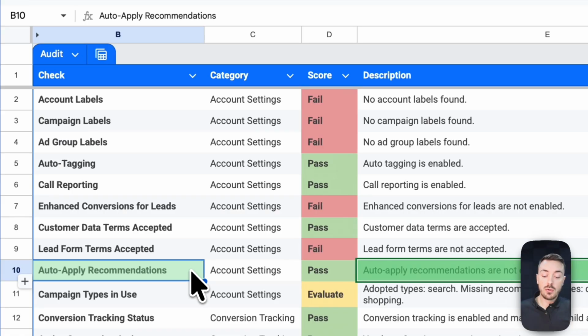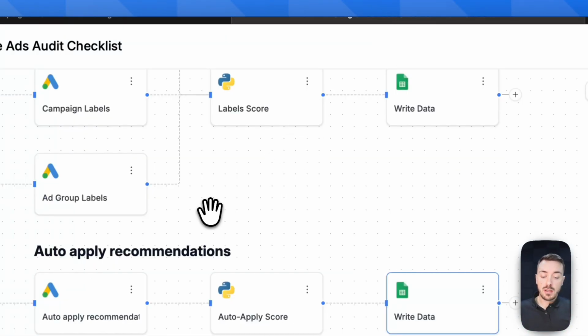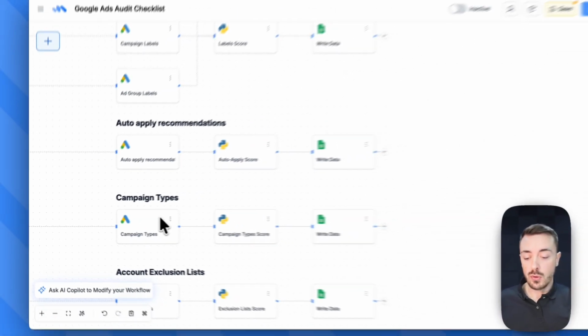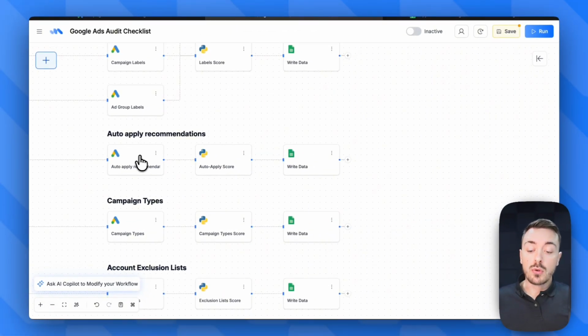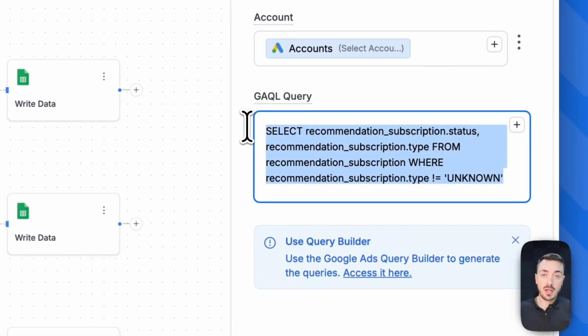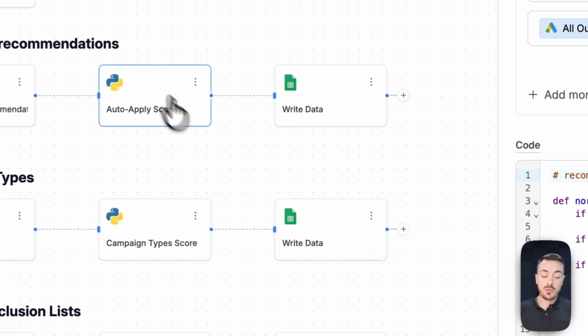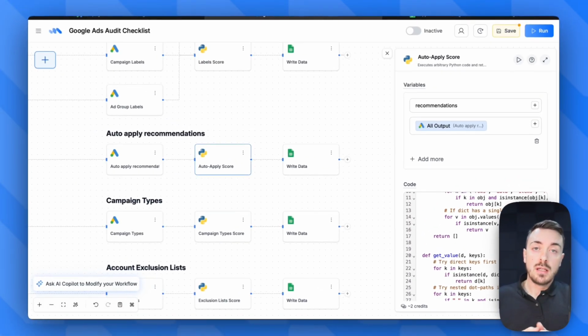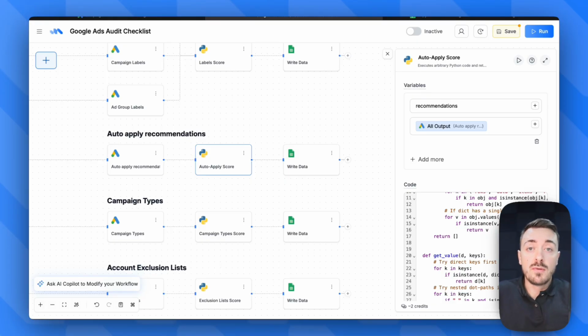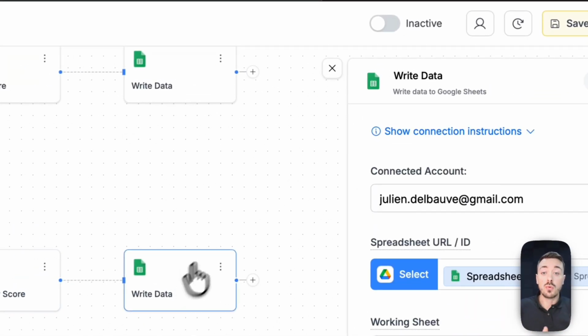Let's check, for example, the auto-apply recommendation. If we go back into Make, you can see that you have different branches for the workflow. Let's check the branch for auto-apply recommendation. First, you have a Google Ads node that will do a query to your Google Ads account using Google Ads Query Language to receive the information on whether the auto-apply suggestions are enabled or not. It will pass that information to a Python node with a bunch of code. That code's sole purpose is to give a score. It's 1 if the auto-apply suggestions are disabled, and it's 0 if they are enabled. Once we have the scoring calculated, we pass that information into Google Sheets.